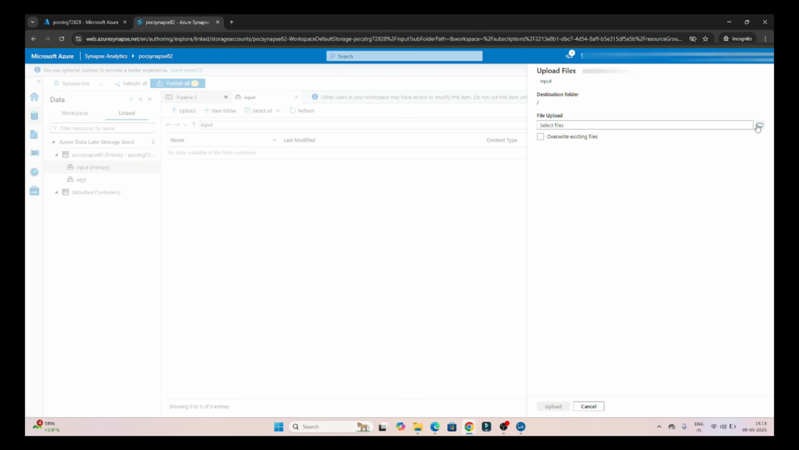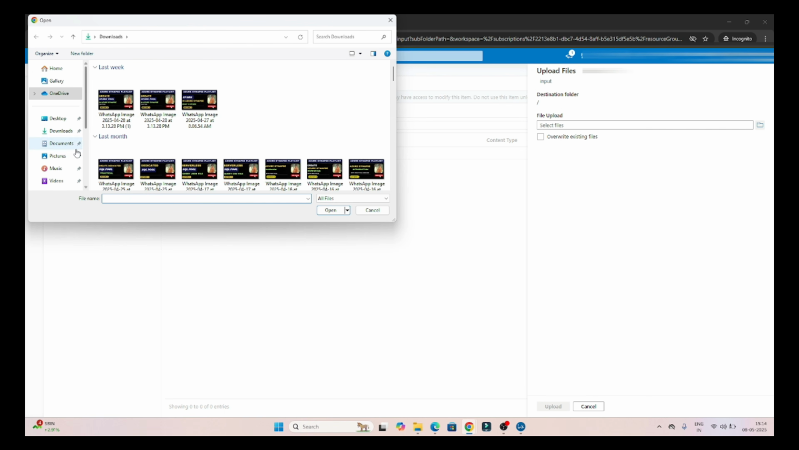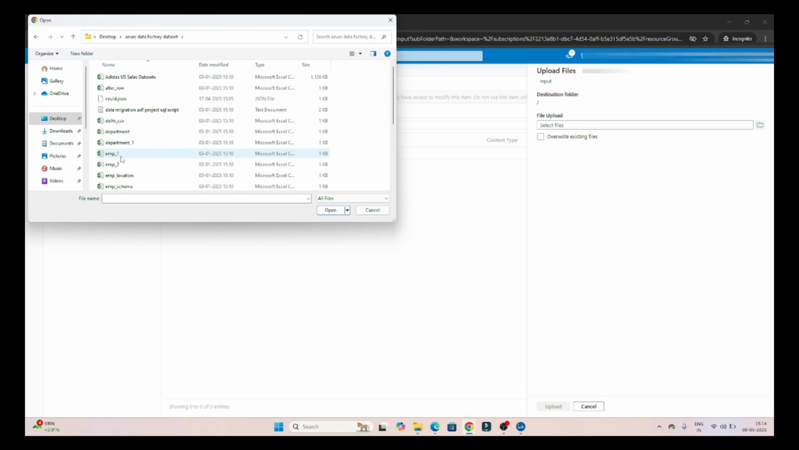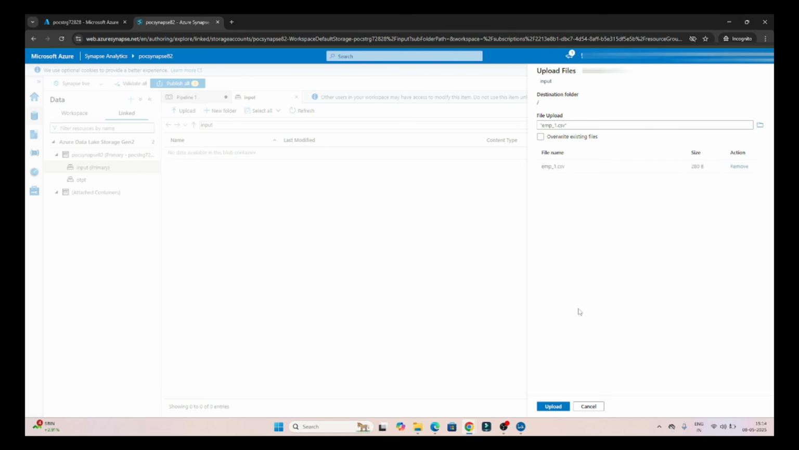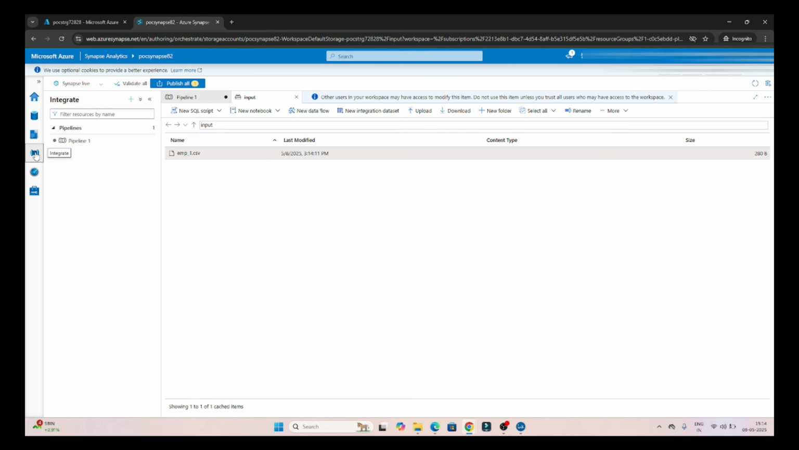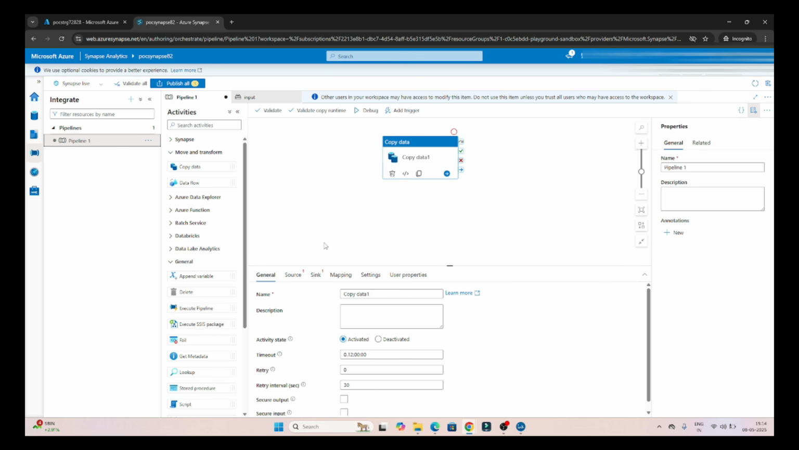First we will upload the file. Where is our file? Let's select that. This employee.csv, we'll select that. Click on upload. So in the input we now have employee1.csv. Now I'll go to the integrate tab. This is the pipeline, right?